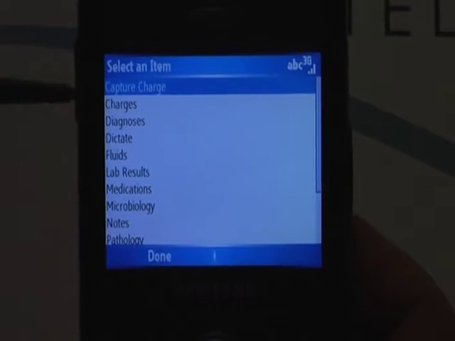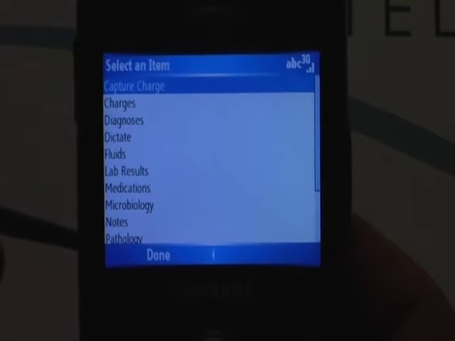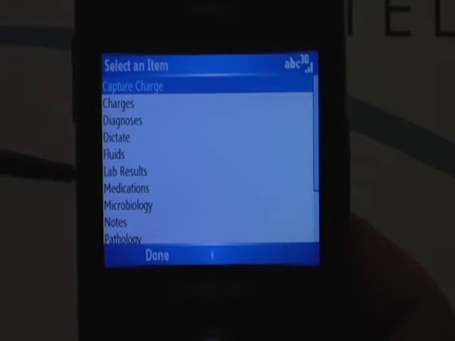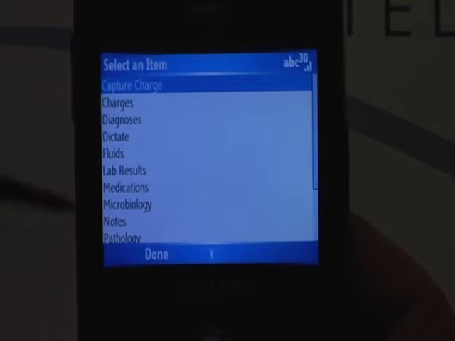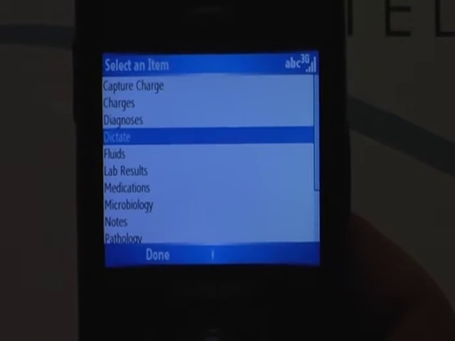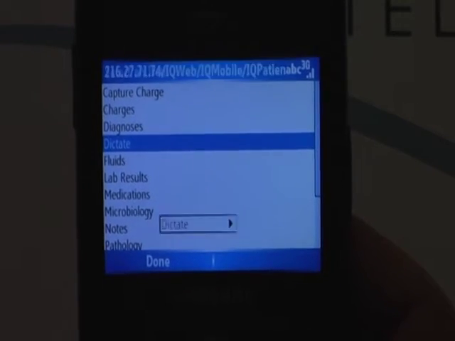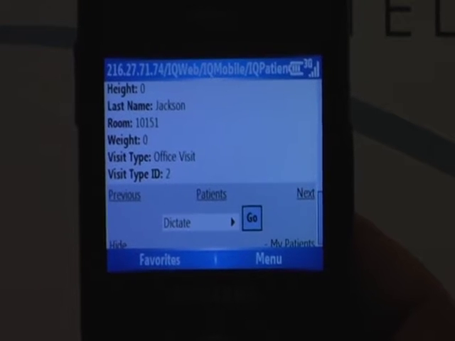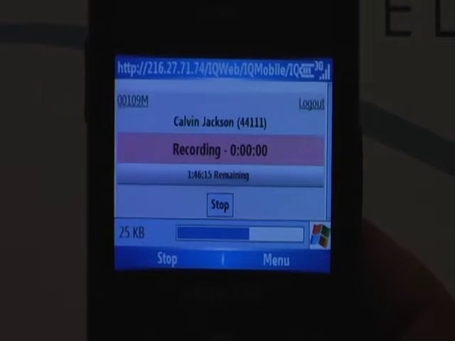I can go and pull out all types of information, pathology, transcribed results. I can capture a charge. In this case, we're actually going to highlight and show dictation. I now can go dictate on Calvin. We'll hear a tone, and after the tone, I can start dictating.